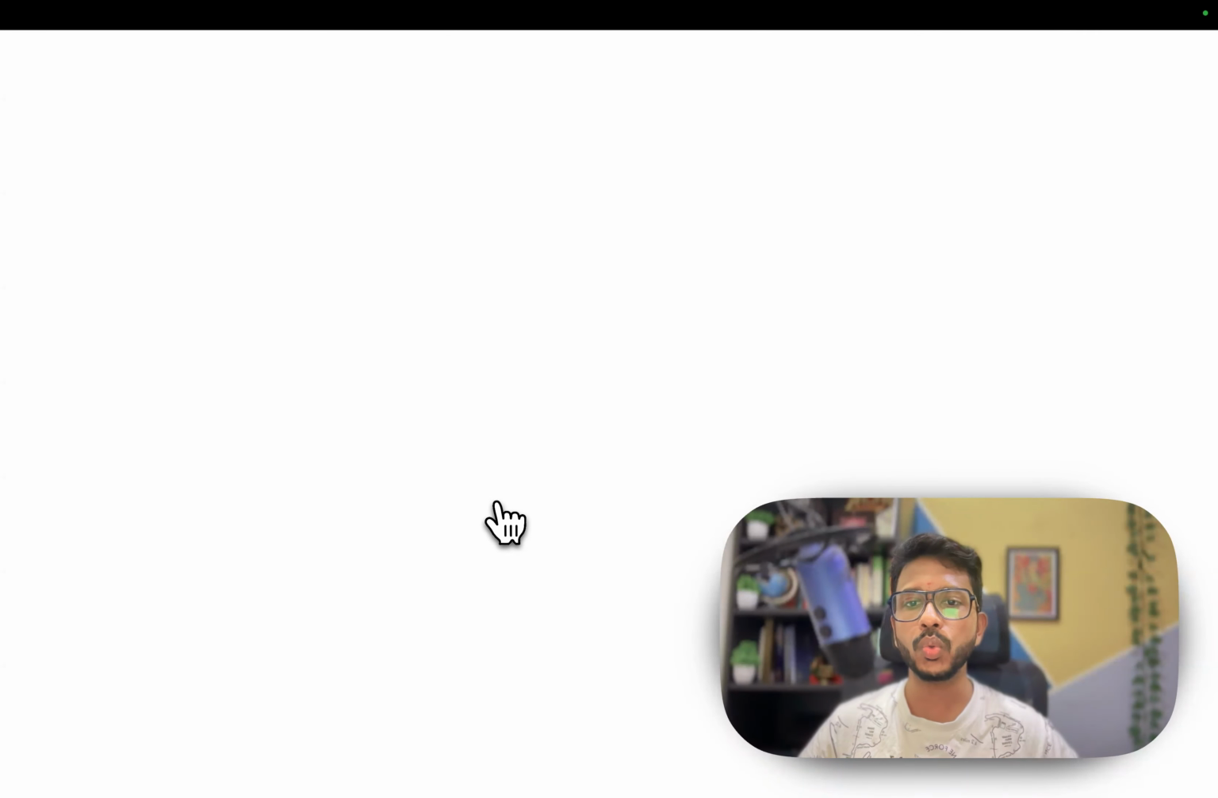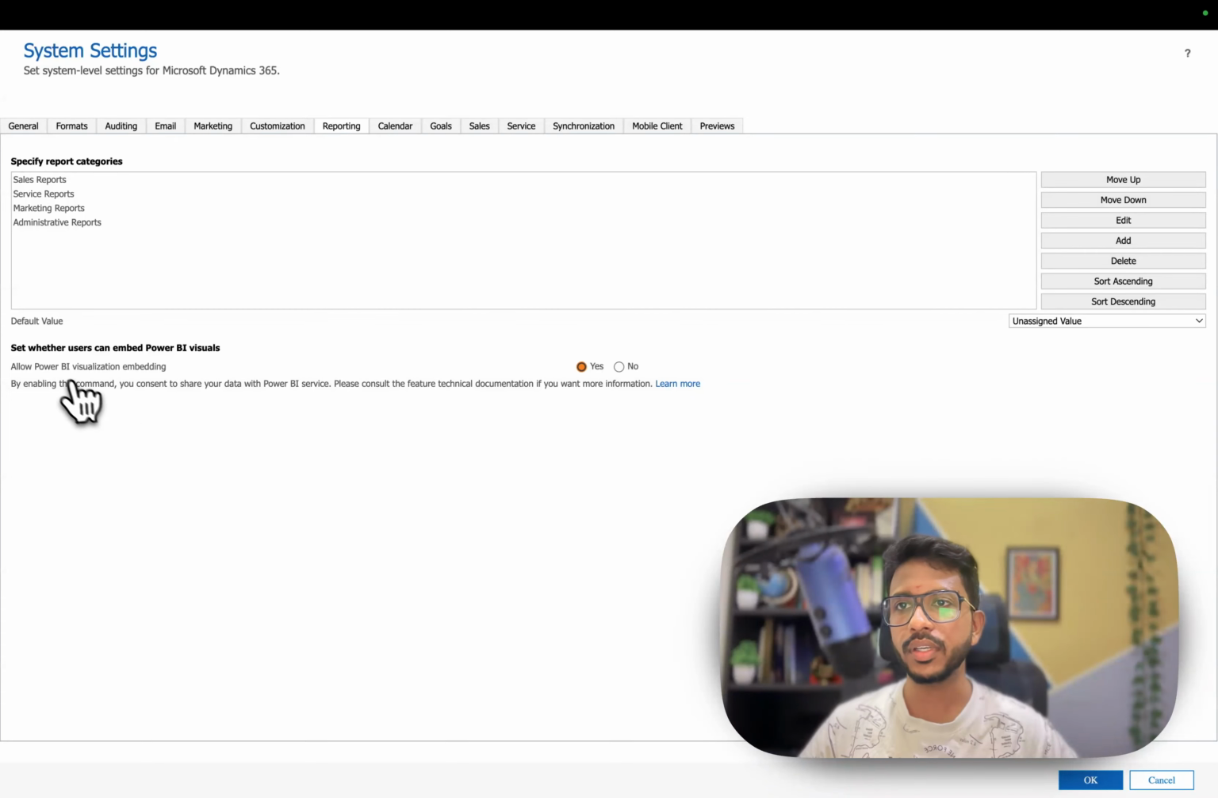If you select this option, here you will be able to see an option to enable adding Power BI dashboards. As you can see here under the reporting section, we can see set whether users can embed Power BI visuals. Allow Power BI visualization embedding. This option has to be enabled. By default it is set to no. I have actually turned it on before this recording.